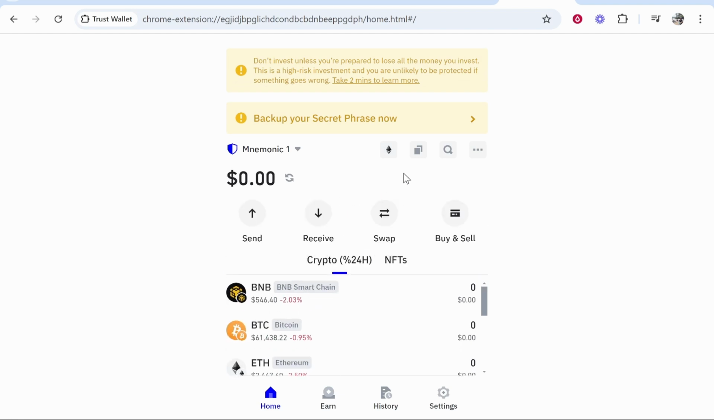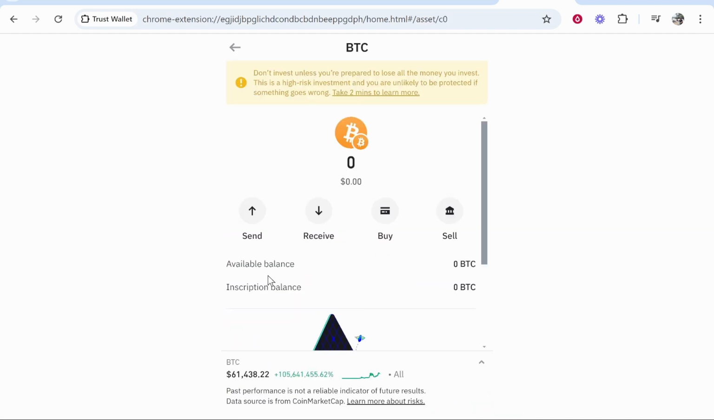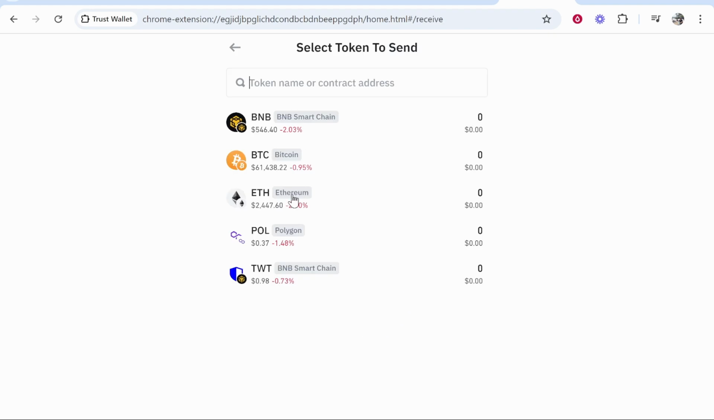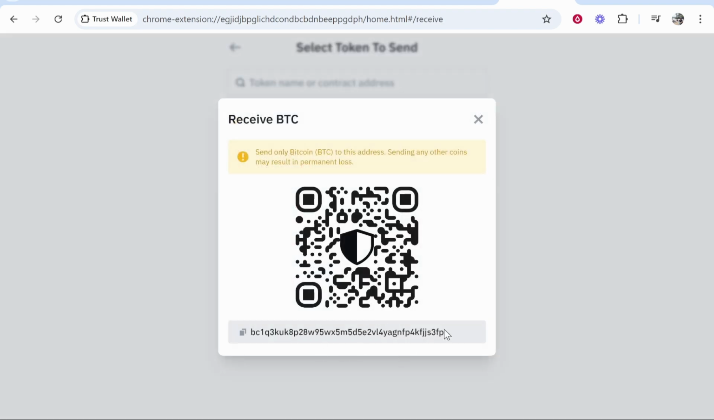And if you wanted to get your Bitcoin address, you'd click on Bitcoin. Here you can then click receive. And you can proceed anyway and get your Bitcoin recipient address, which is this one.